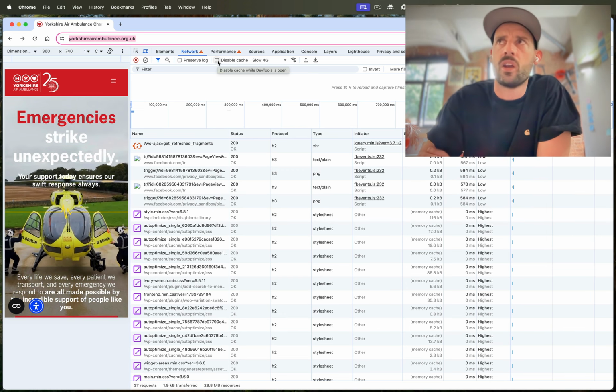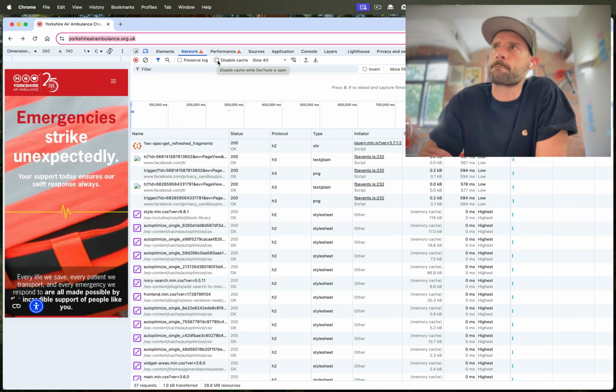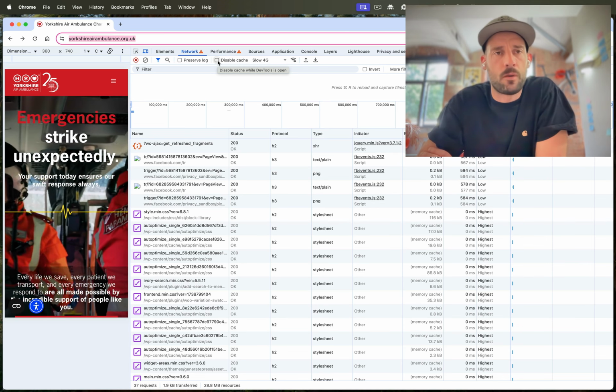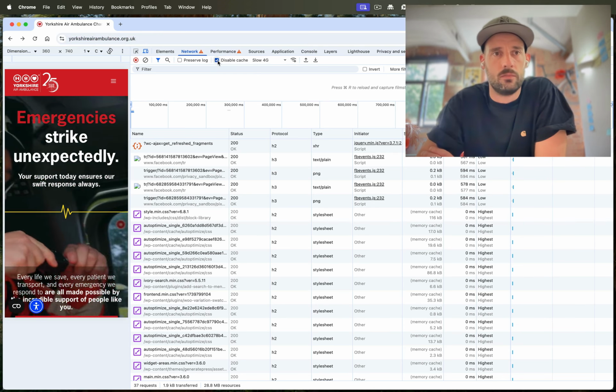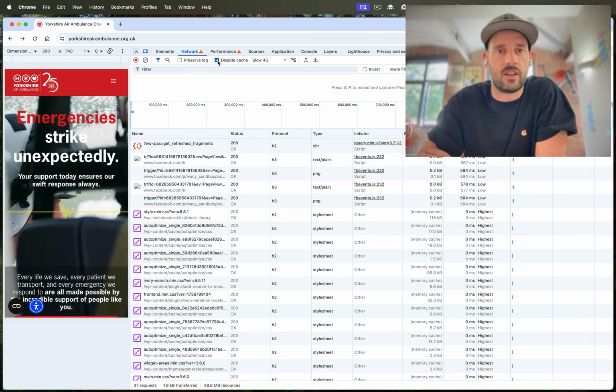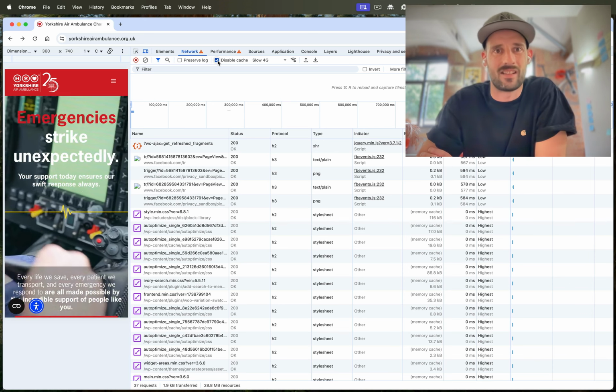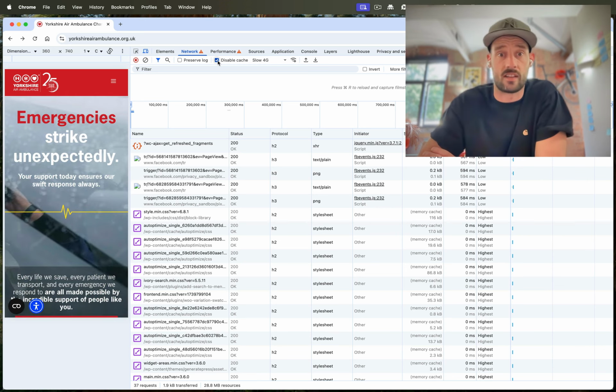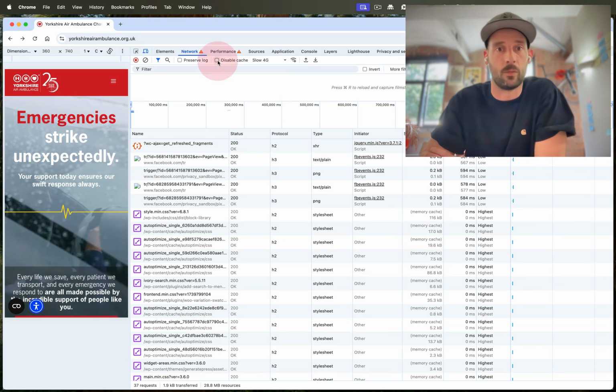This is a bit of an oversight. Most performance engineers tend to leave this on, but none of your real users will have disable cache ticked. So there's no point really testing the site for the bulk of your testing with disable cache enabled.